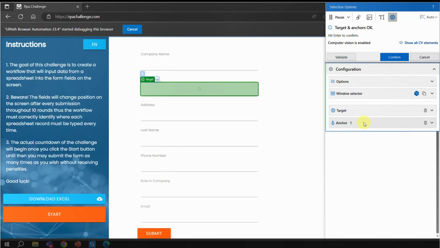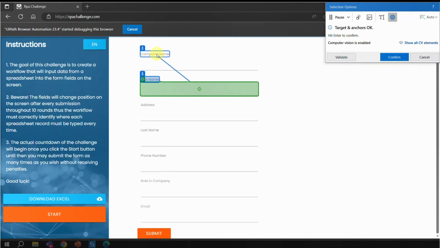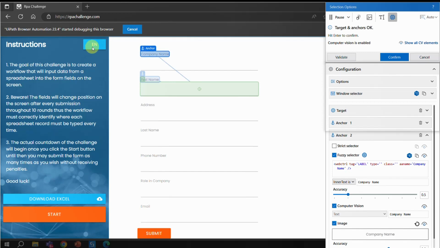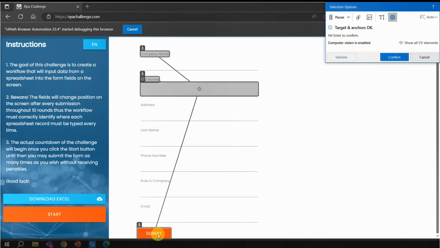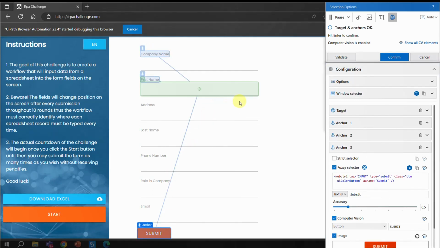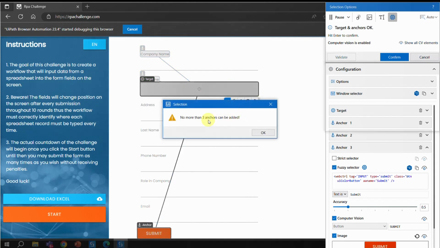If you are not happy with the anchor, you can simply click on this anchor and point it to something else. I can specify the anchor to here. I click on this target and here you have this button which is add anchor, and then you can add one more anchor, maybe the submit button. You can add up to 3 anchors. It says no more than 3 anchors can be added.